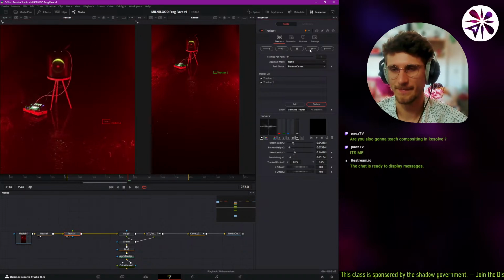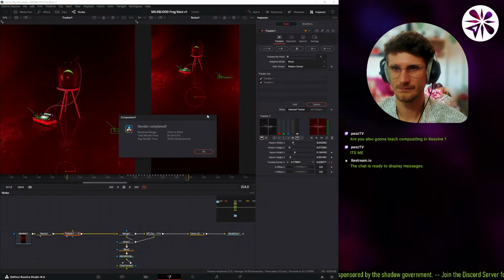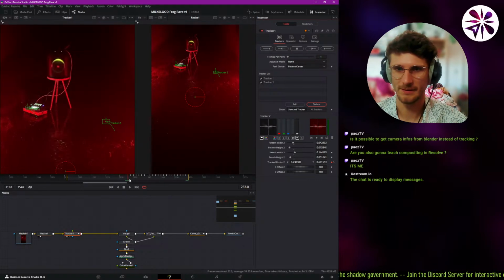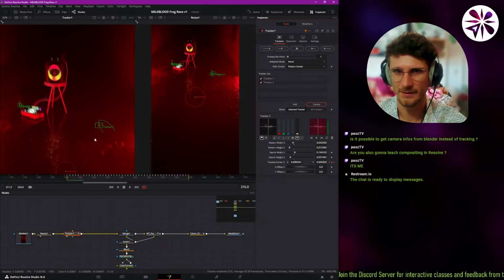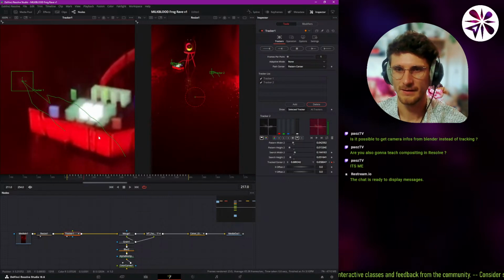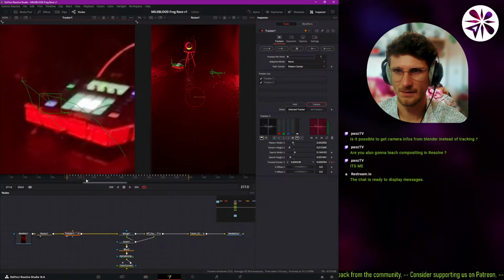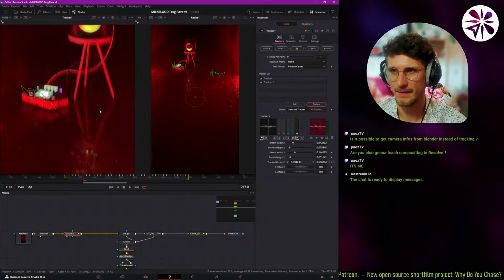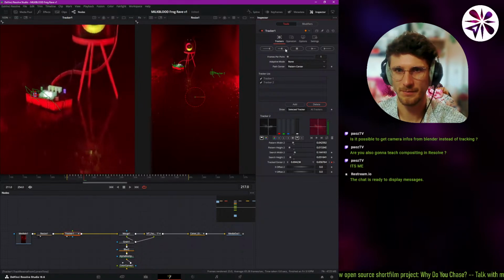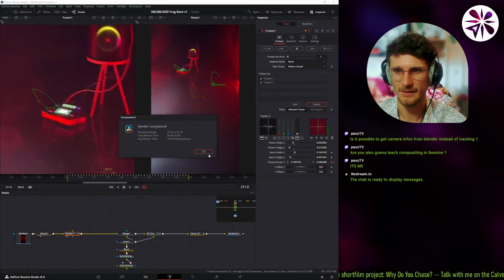Alright, let's track this. Very nice. And then track backwards. Oh, that doesn't look right. The track jumps a bit here. Okay, so it jumps from here to there. So it needs to stay here. Let's track backwards. Yeah, that's perfect.